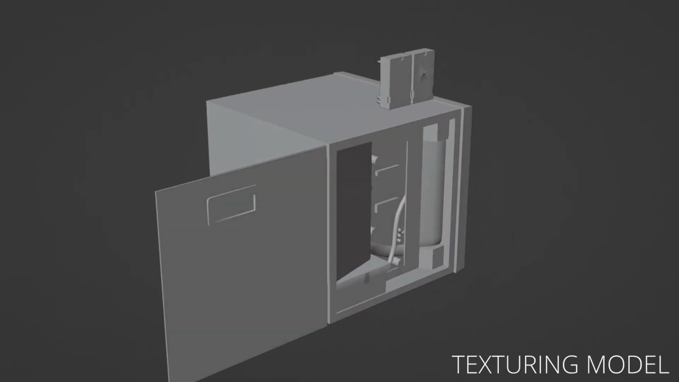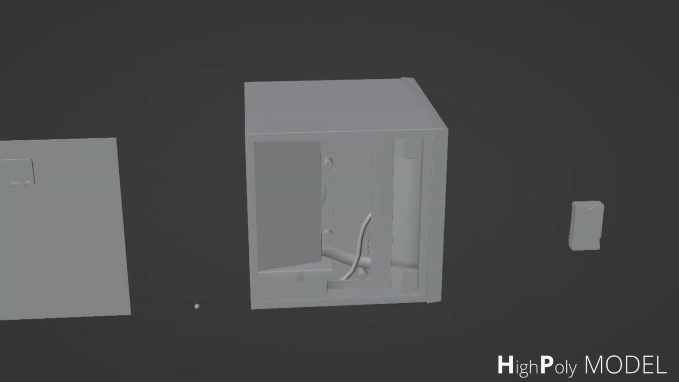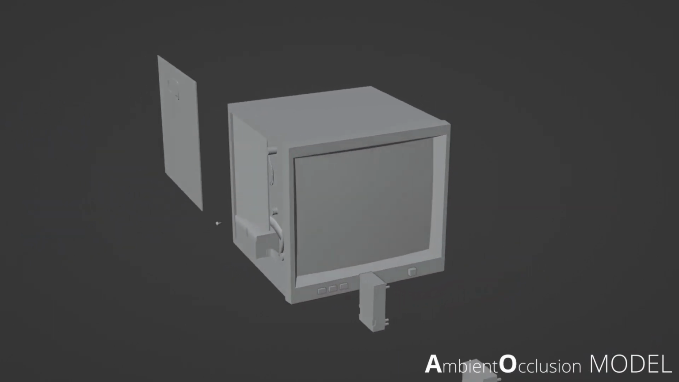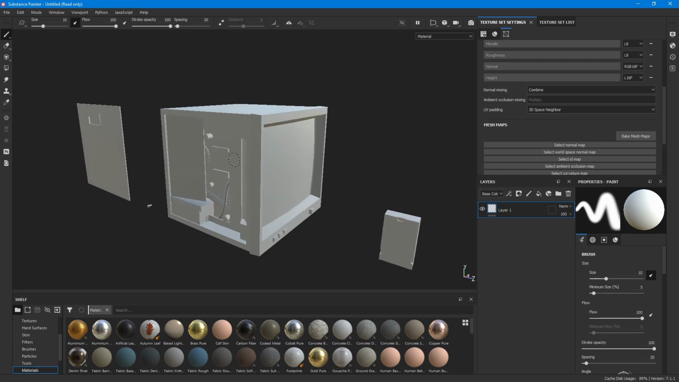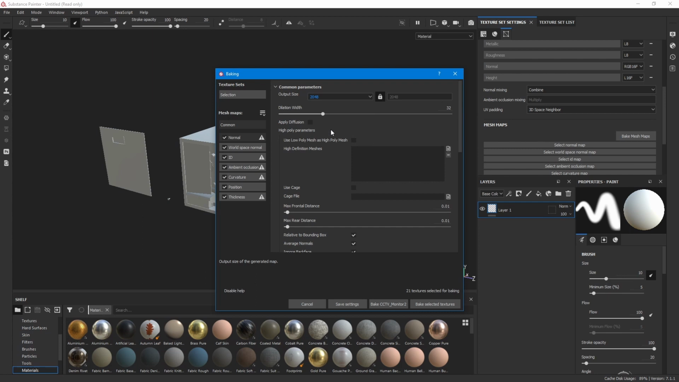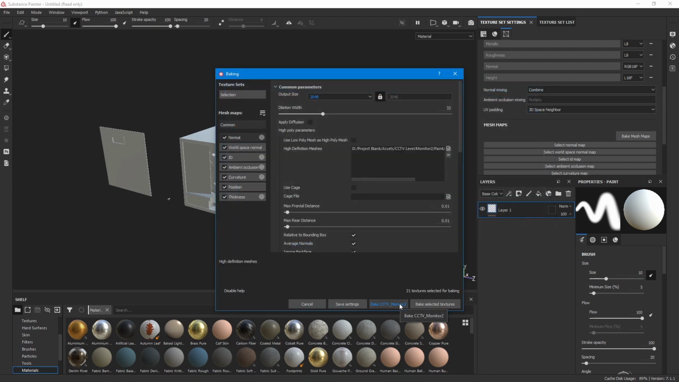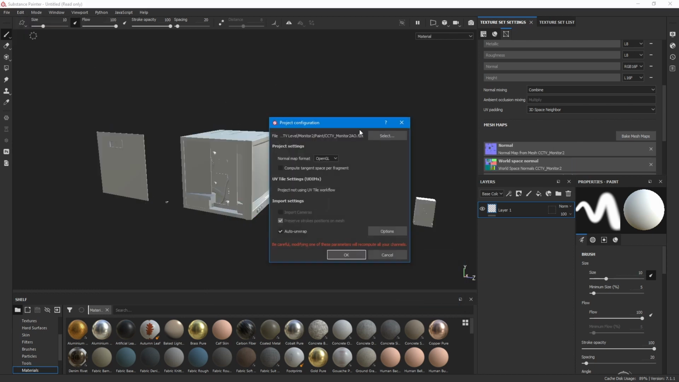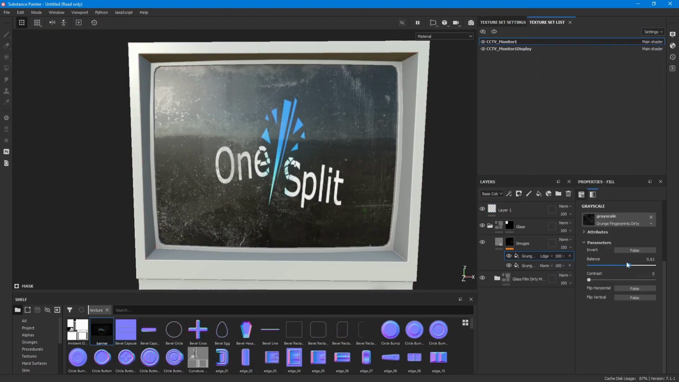Right now we have prepared 3 models, one for texturing, one for high poly baking, and one for ambient occlusion baking. So, what's next? You guessed it. Textures. We import our beautiful AO model into Substance Painter and set up texture baking using our HP model as a source of those little details like rounded edges. These little details will be then printed onto our AO model, which we then swap out for our painting model. After that, there's nothing that could stop us from creating our new texture.